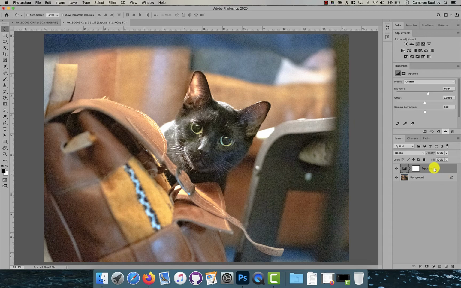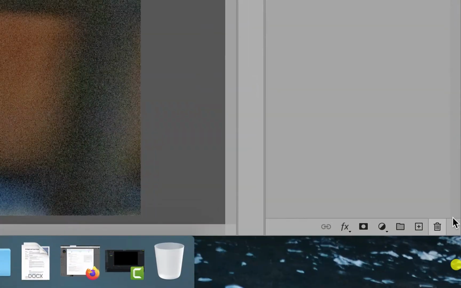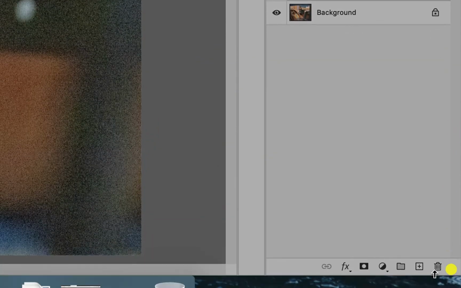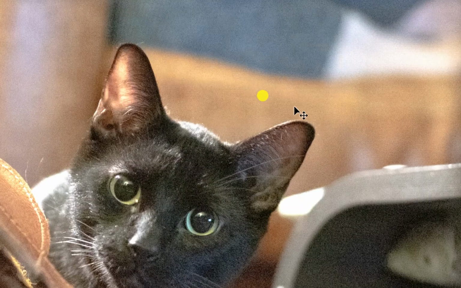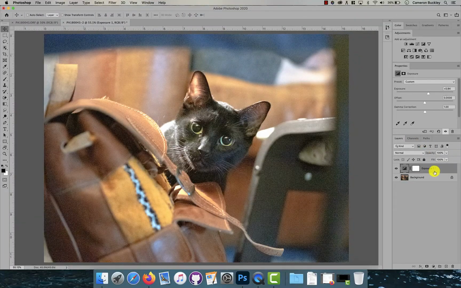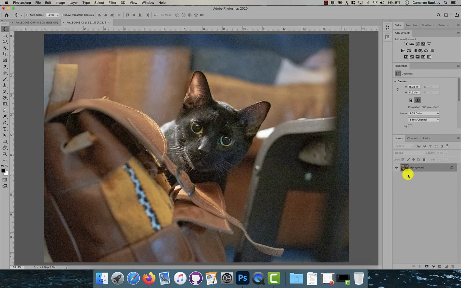So I'm going to select my exposure layer, and I'm actually just going to delete it because I don't really need to change the exposure right now. I'm going to select it, and I can either click the trash can or drag it to the trash can. I'm just going to click it, and it's asking if I want to delete the layer mask. Let me click that layer again, hit delete, and now it's gone.